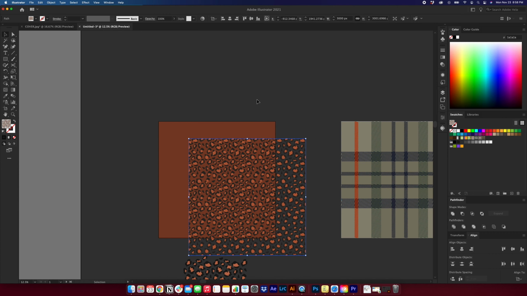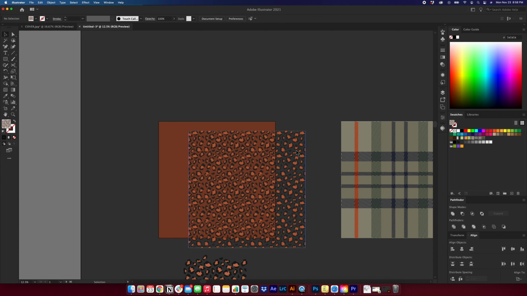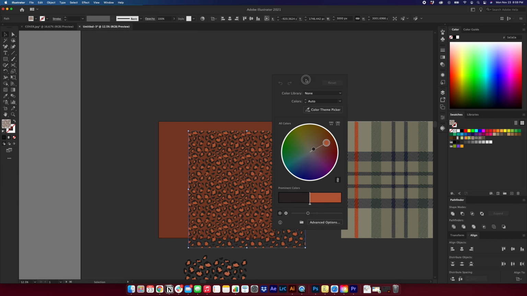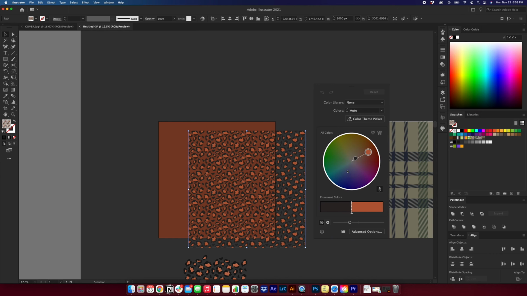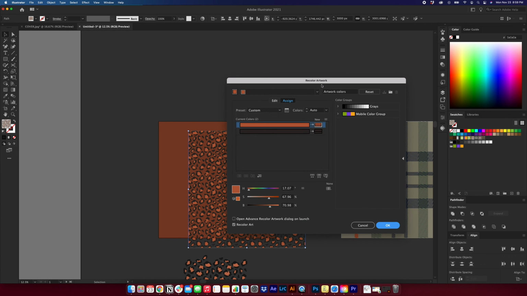So what we'll do is we'll change the color of the actual pattern first, since that's the most tricky. So you click on it. You can go up to this dial here that says Recolor Artwork. In the 2021 version, this window will pop up, but in later versions, this window will pop up, which is the one we want to get to.